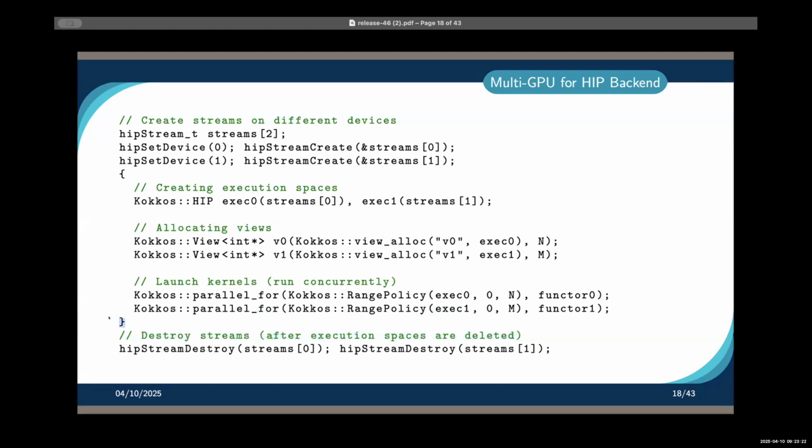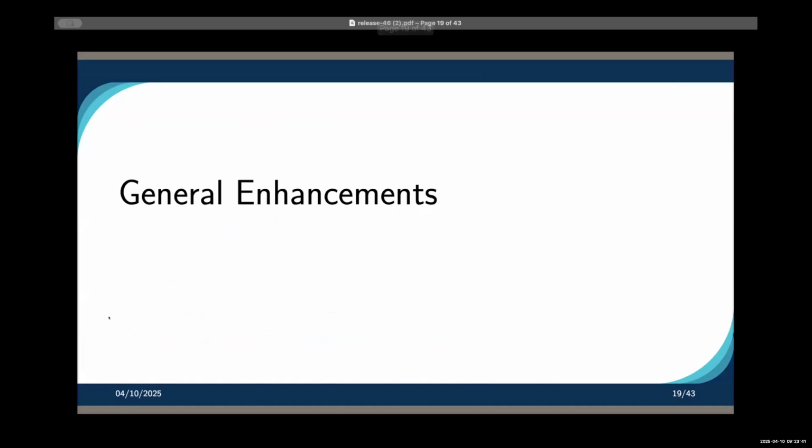Because if not, then we destroy the stream and we have an execution space in an undefined state. So that's now enabled for the HIP backend. And again, any new users, we would love feedback. So feel free to reach out if you want to explore using multi-GPU. So next, we'll go to some general enhancements.